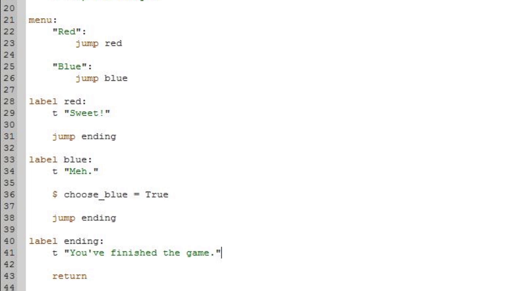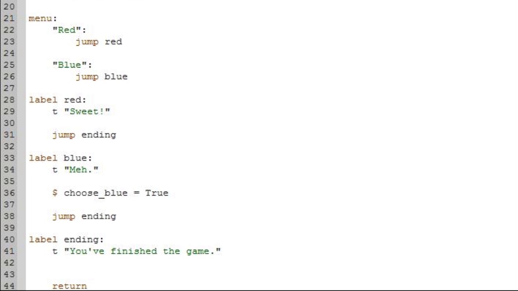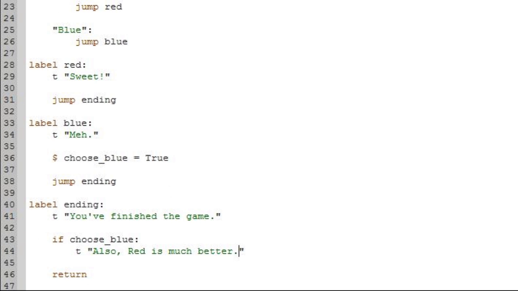So now here it's going to do something. So whenever you say if choose_blue, he's going to say, also red is much better. And then the game ends.